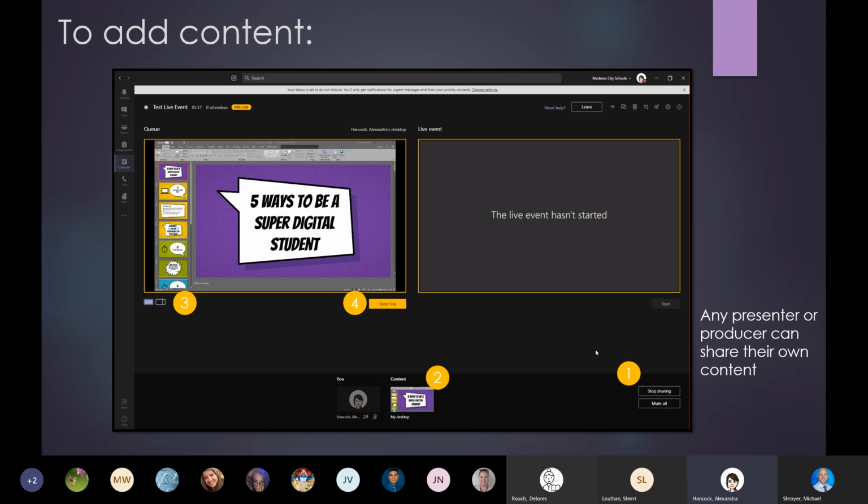So number 1, I hit the share button, I find what I want to share, and then I load it into the queue. So it shows up there in the queue. I just pick on the content once it's loaded down here. I select the content and it shows up on that queue screen up there on the left-hand side.